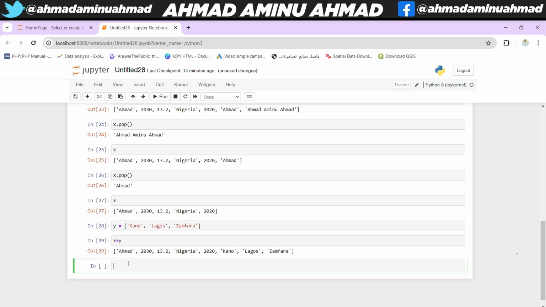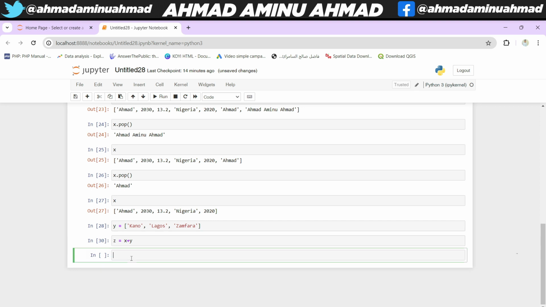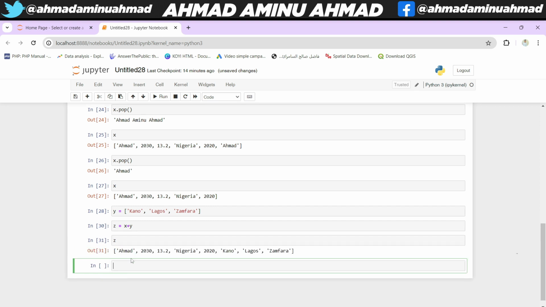So now if I want, I can save them in a Z variable. I can say Z is equal to this. Then if I print Z, I'm going to see this. So all this is not something big.